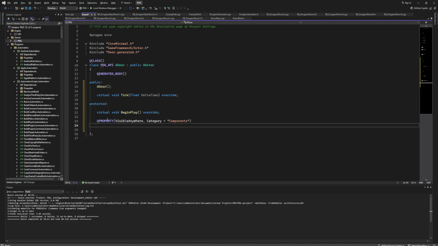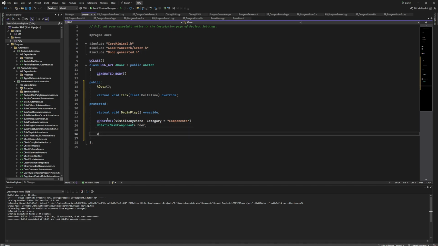Okay, and the first variable, first component, will be a static mesh component. We are going to name it door, and the second one will actually have the same specifiers, but it is going to be a type of UBoxComponent. So this box component is actually a box collision component.